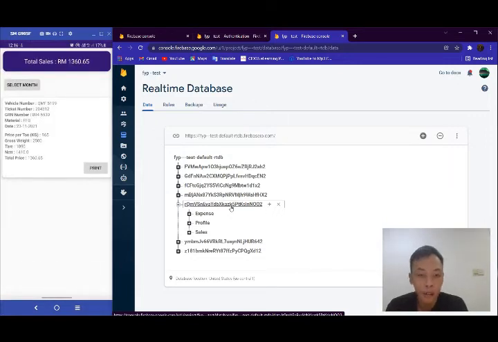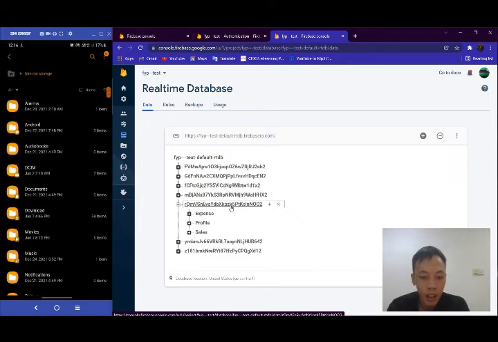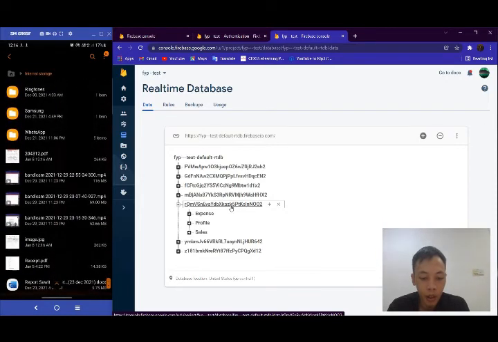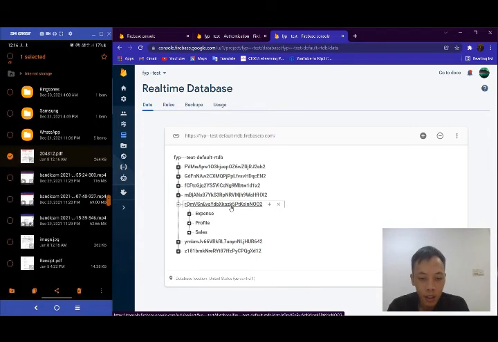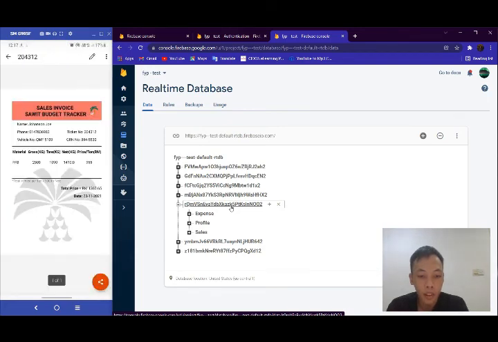How to find the PDF? Just click here, click internal storage, go to the very bottom of our internal storage. As you can see here, this is the file that we generated just now. It is generated by our sales ID, so the name of the file will be our sales ID. If you click it, you can see here, this is our receipt that we printed just now.